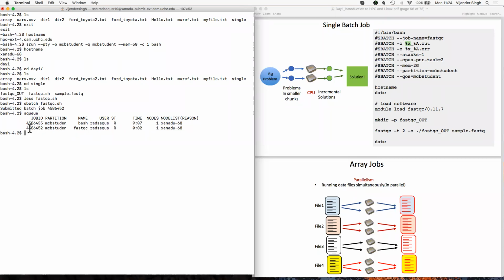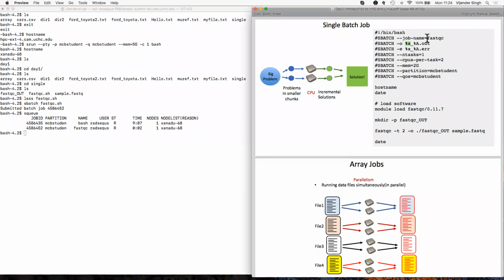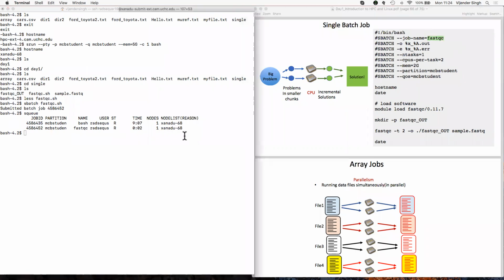It tells me the job ID number, which partition I have asked for, and what the name of the job is. That name is going to appear over here, right? That's the name I was using, and that name is used here. And this is a user ID number. It's not complete, that's okay. What's the status? It's running. How long has it been running? And what's the complete node it is running on? It's xanadu-68.